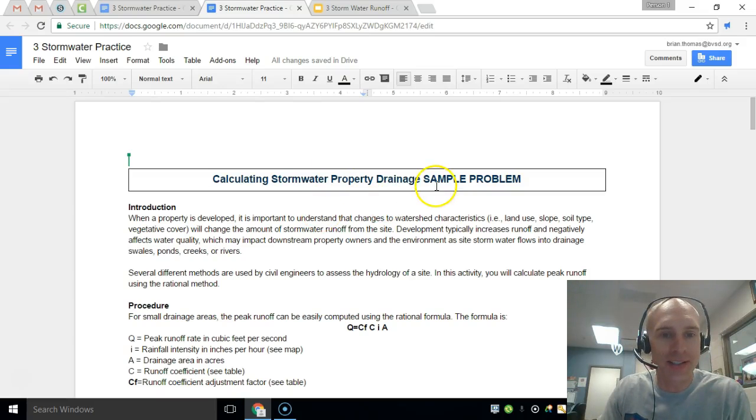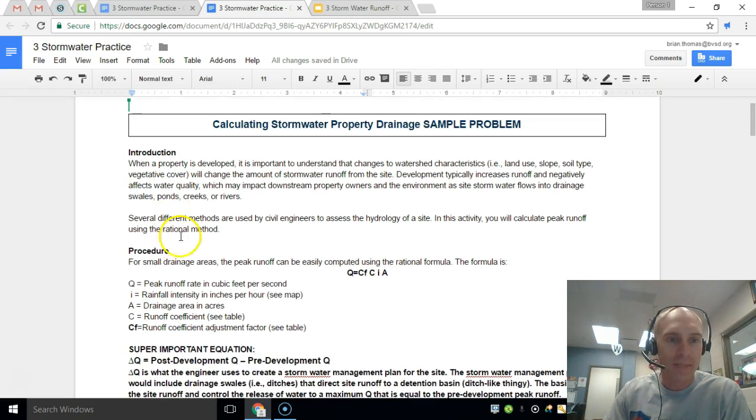I want to show you this sample problem here because I think it's going to help you. Let's take a look at this together. This is really important that you do these problems in this method or you are going to have a really hard time doing this. So let's just look at the procedure. I'm going to speed this up a little bit for you.